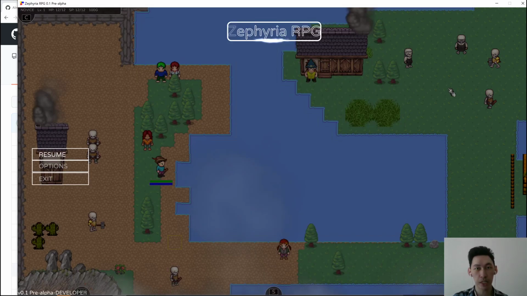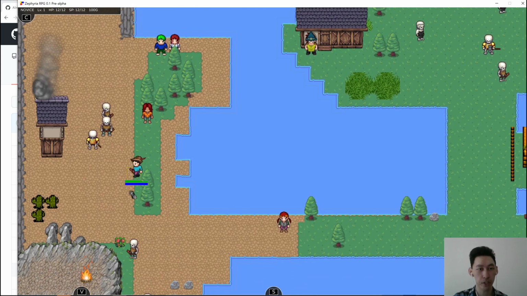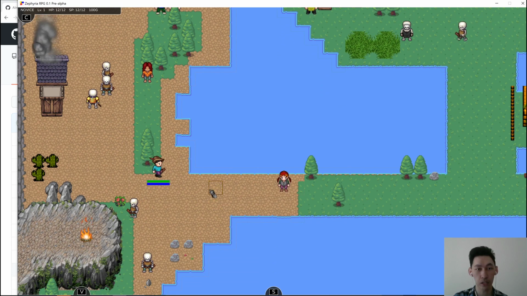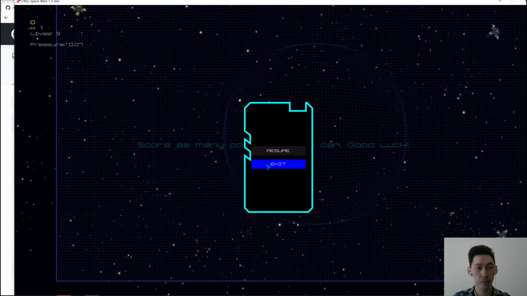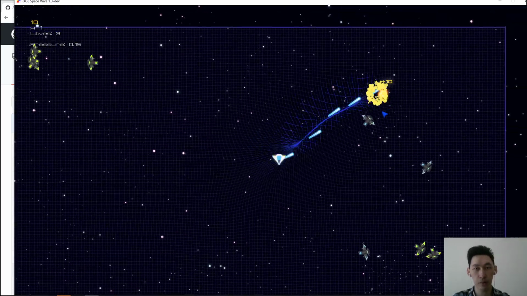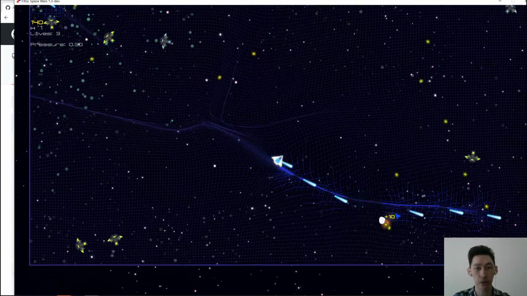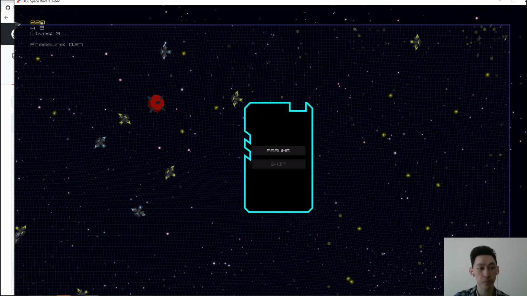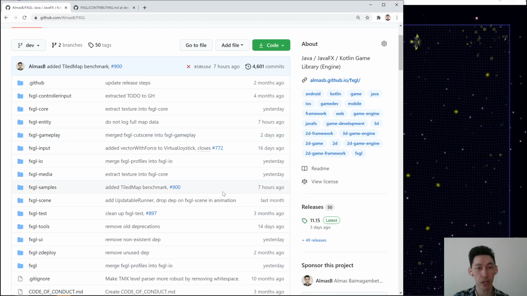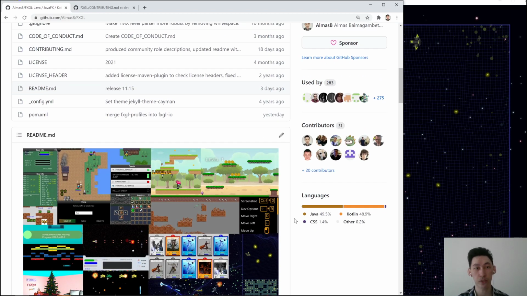So just to give you an idea of what FXGL is capable of, this is an example RPG, which is written in Kotlin. And this is an example Geometry Wars clone written in Java. So both Java and Kotlin users can build games with FXGL. FXGL itself is also written in Java and Kotlin. So regardless of which language you use, you're able to contribute to the repository.